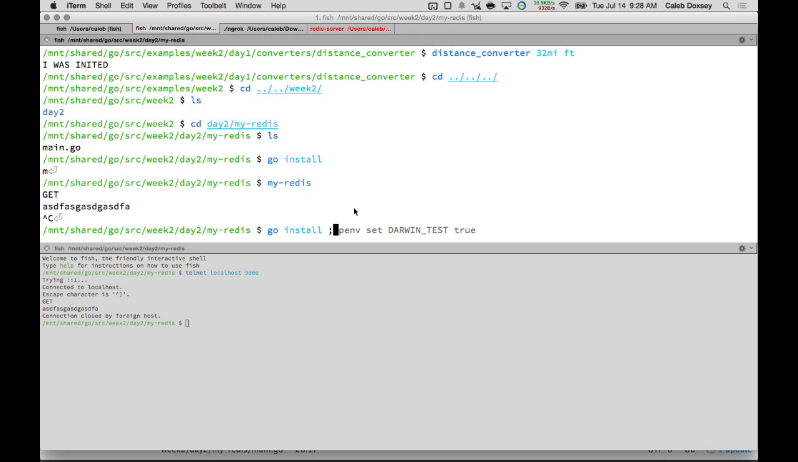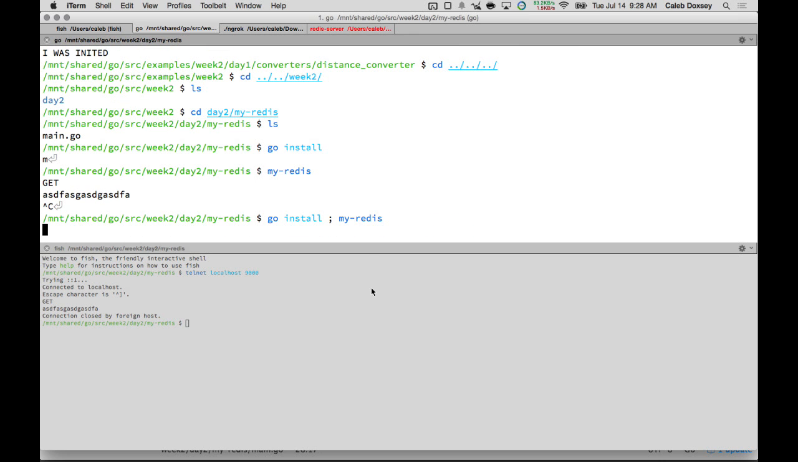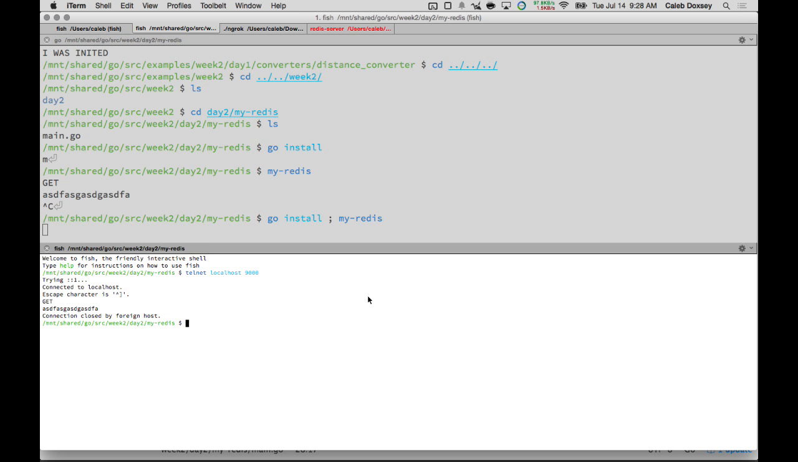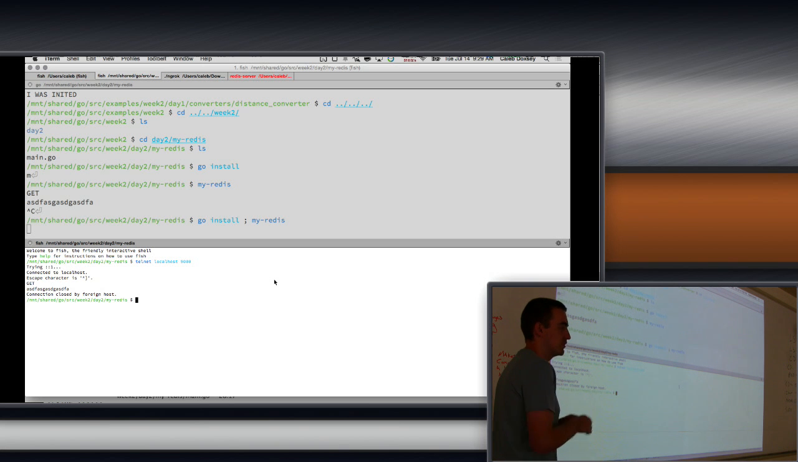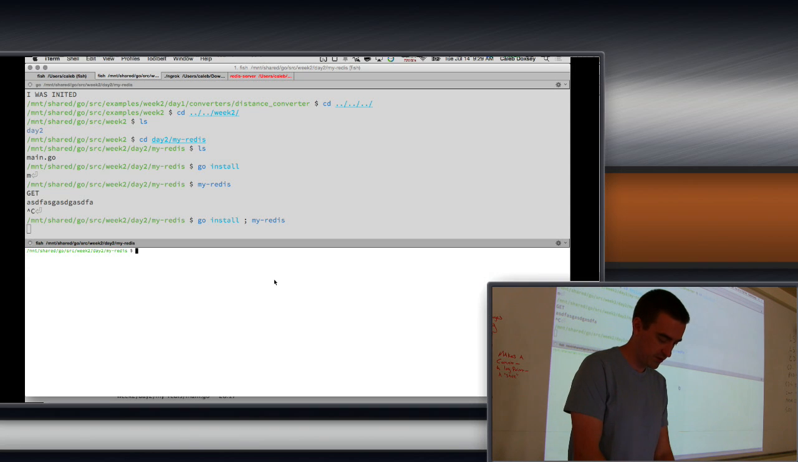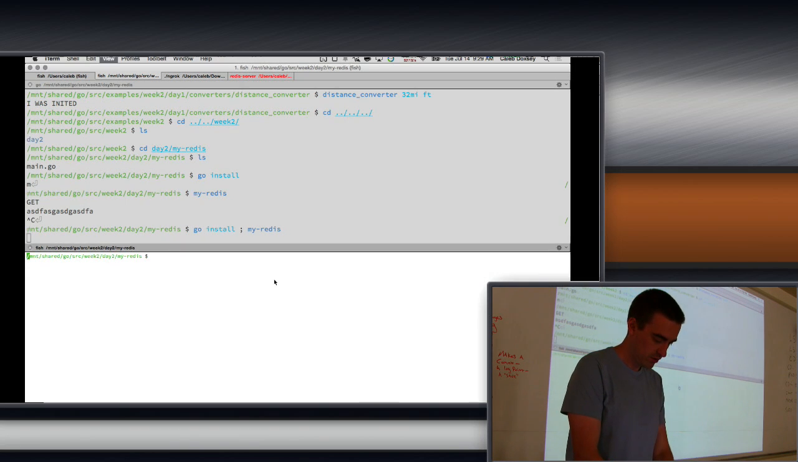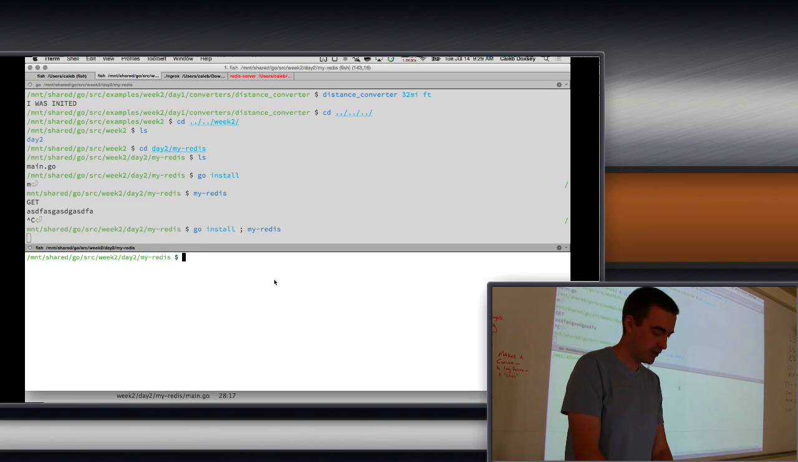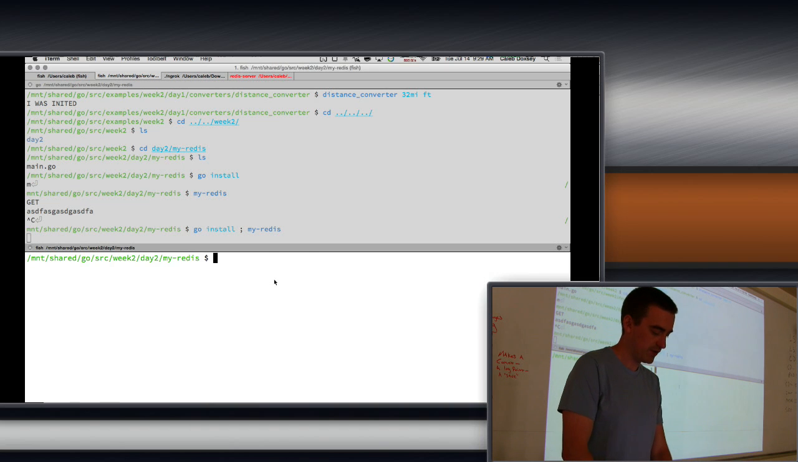Strings.Fields splits up a string by spaces. So if there's like 10 spaces, it collapses them. Otherwise, you'd end up with a whole bunch of blanks. And scanner just scans line by line, and so you don't have to use scan line. Just scanner. Remember, you can choose how it scans by setting the split function.